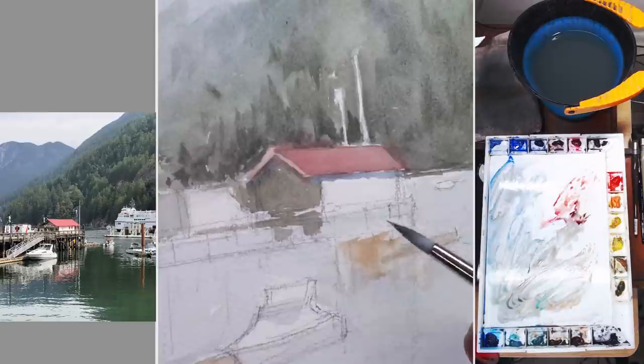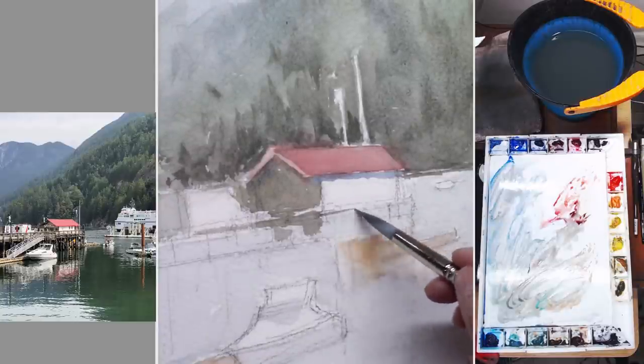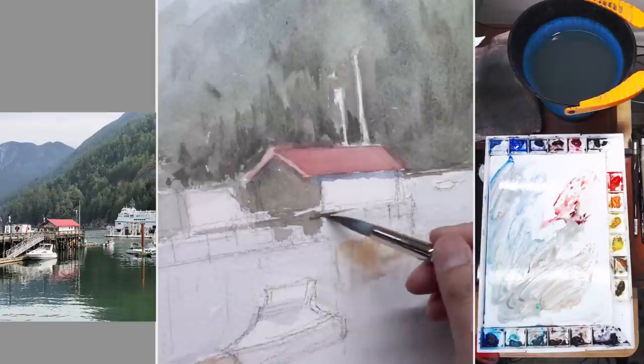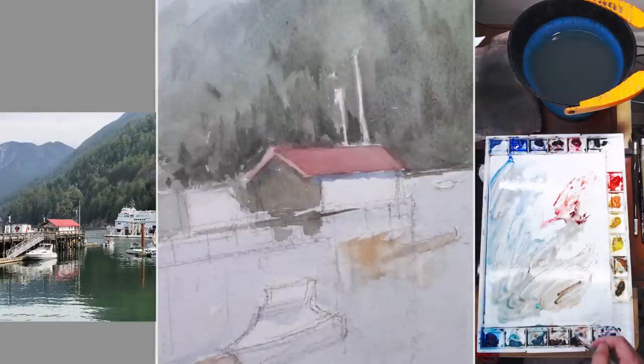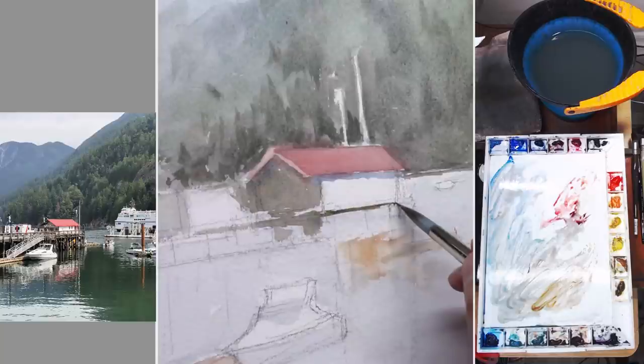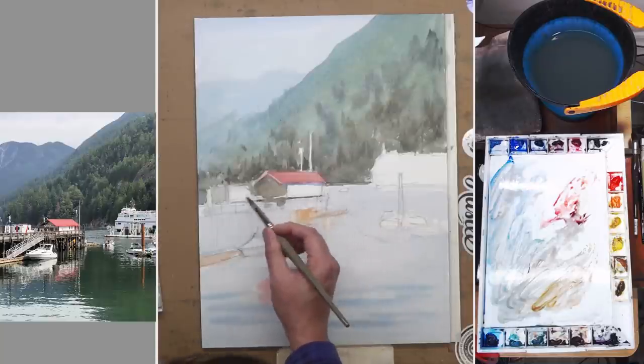Okay, so now we'll continue the dark shape down with just a little bit more warm colors. Actually, we should make it a little bit more brown. Gonna add some burnt sienna. Get those wood color in.